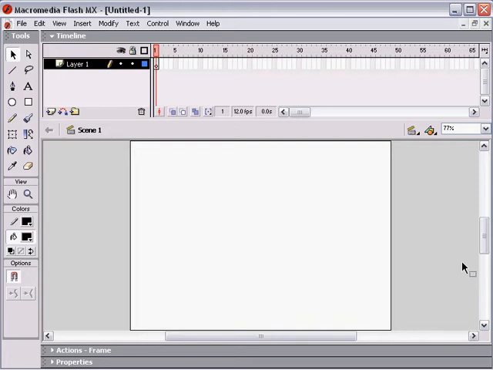So what we've got right here, this is the Macromedia Flash interface. It's made up of this area here. This is called the stage, and this is where everything is going to happen. We can change the size of this stage depending on the size of the movie we're going to make, but for this case right now, we're just going to leave it as is.